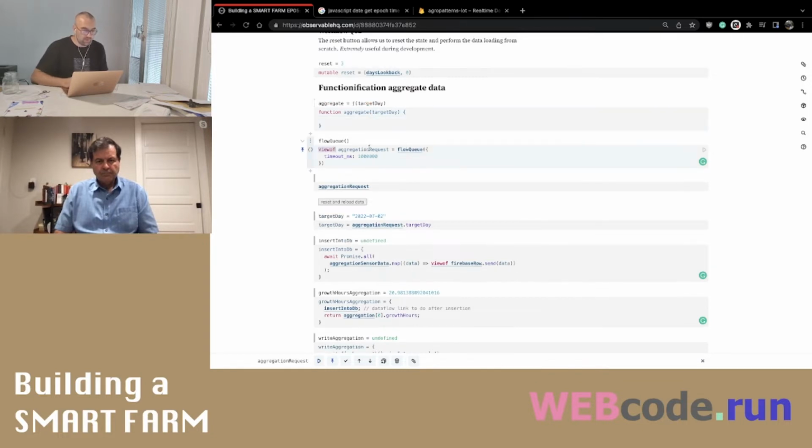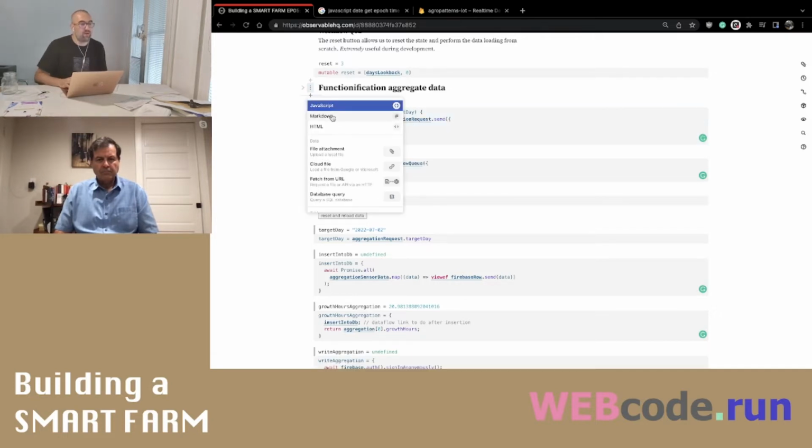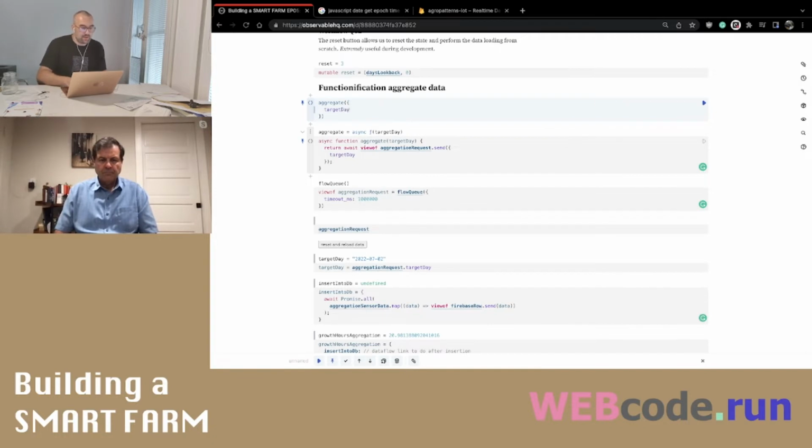And when we do that, what we want to do is the whole thing, the flow queue, we want to send it a payload which includes that target day. And then we want to return the result of that. Sometimes I say this should be async. Maybe that's a bit clearer about what's happening. And now this turns into a function, aggregate target day, and now we can call it like a function.